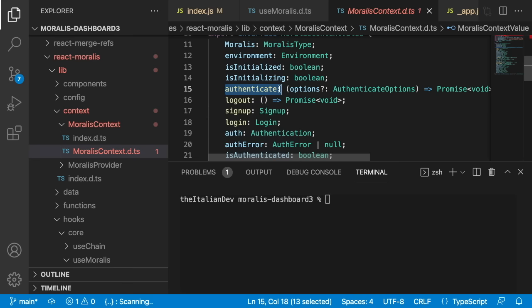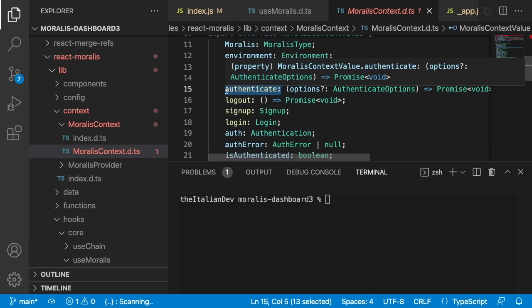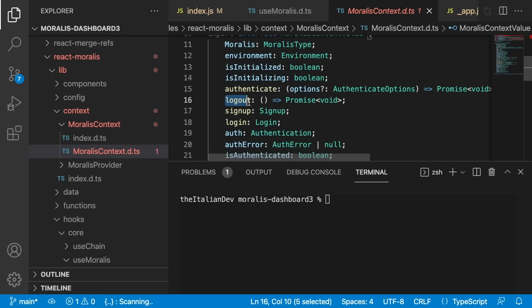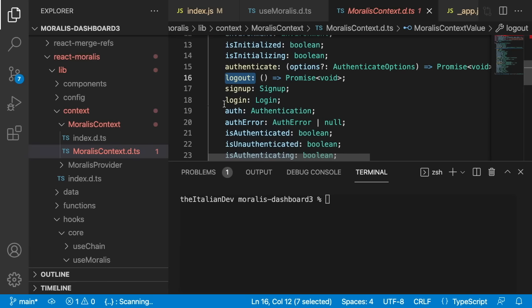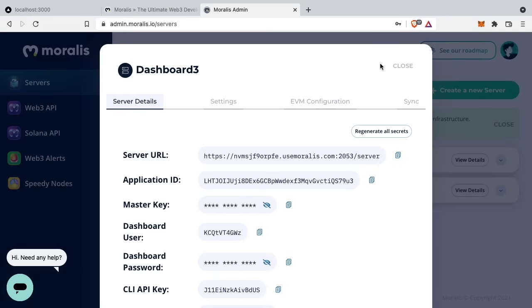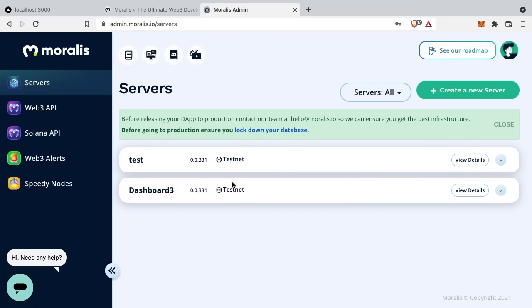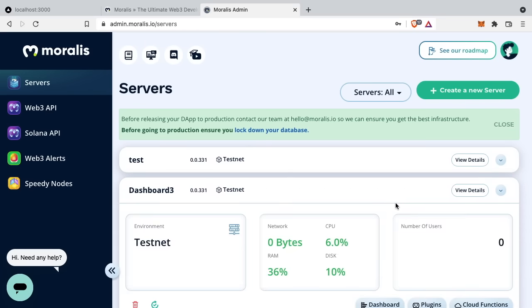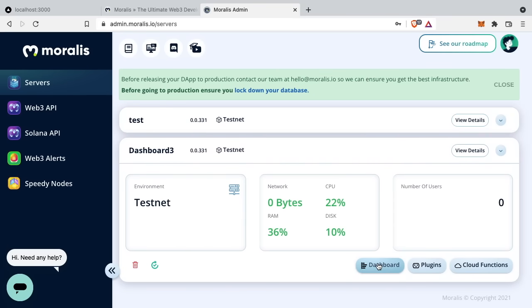We have authenticate. This one is to authenticate the user, passing some parameters. We will authenticate our user with Metamask. Then we have logout to log out the user. These signup and login are for email and password authentication, because with our server set up from Moralis, we also have a database already configured.